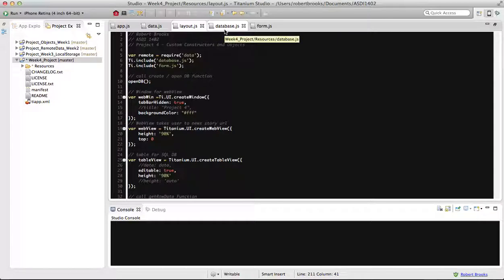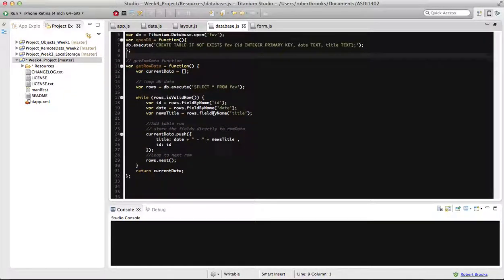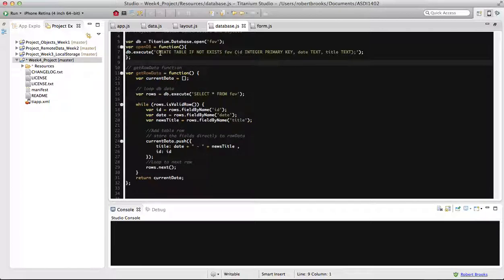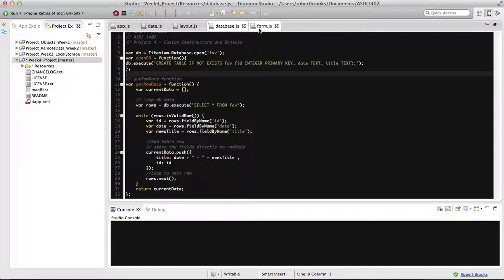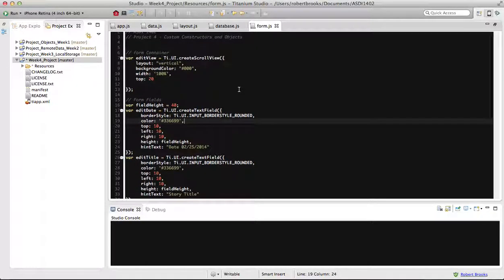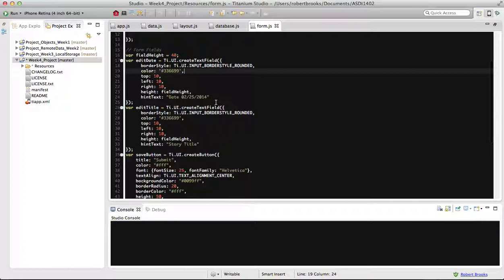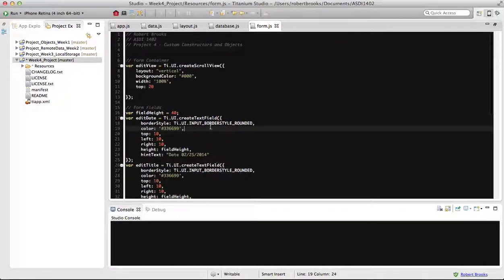Real quick, going over to the database. This is just all my information that's pertinent to my database. So, for instance, this is the database open function. I just created a function so I can export it back into the layout. Also, my get row data function here, and I just once again created a function, so it's very easy to call on. The other thing is my form.js, which has all my form contents, the scroll view for the form, all the text fields, the save button, the cancel button, and all that kind of good stuff.